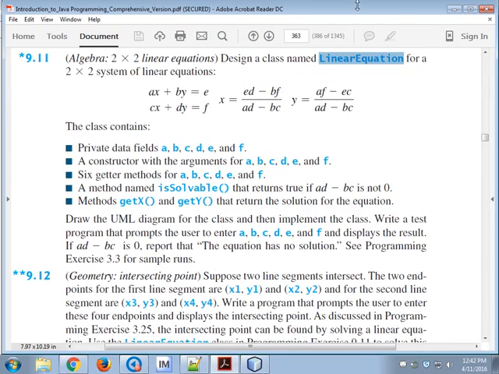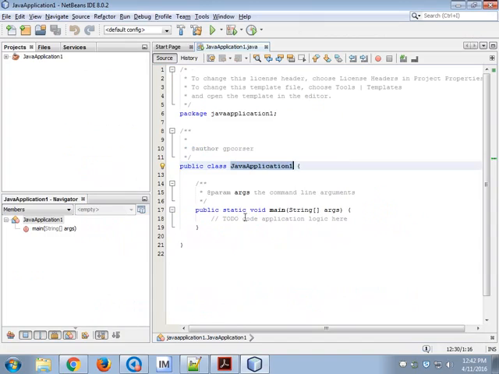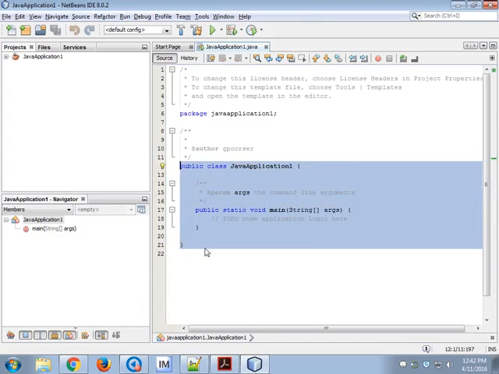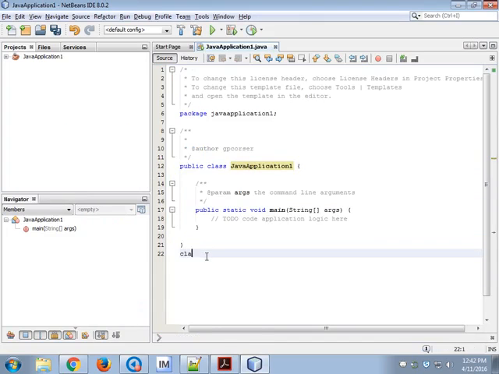So we're going to design this class called LinearEquation. So let's just go step by step and create this class. First thing it says is create private data fields A, B, C, D, E, and F. So let's go ahead and start there. To create a class, all we do is we go outside of this class. We have to go after the end of it and just type class, and the class name will be LinearEquation.